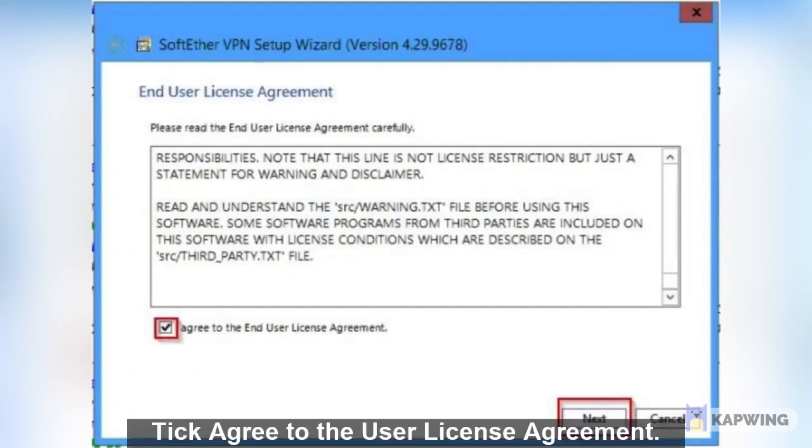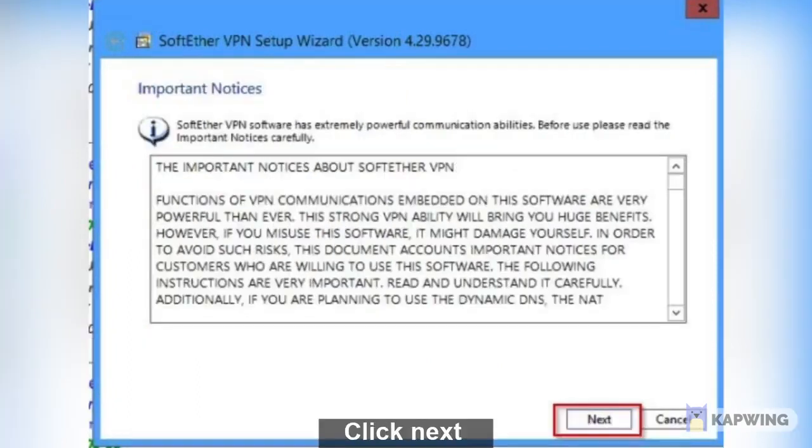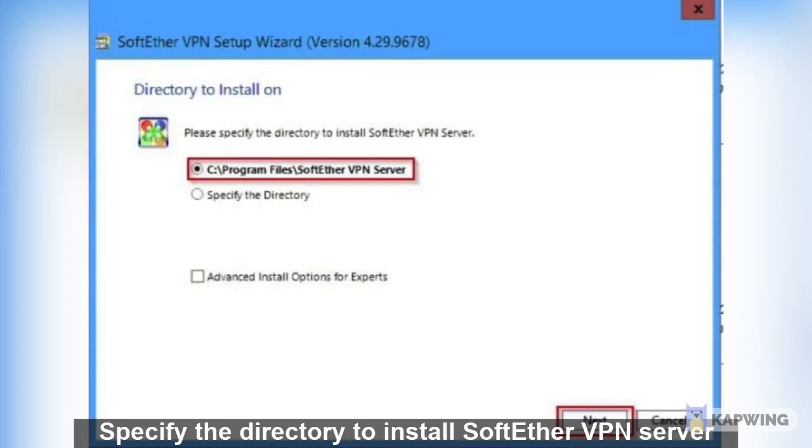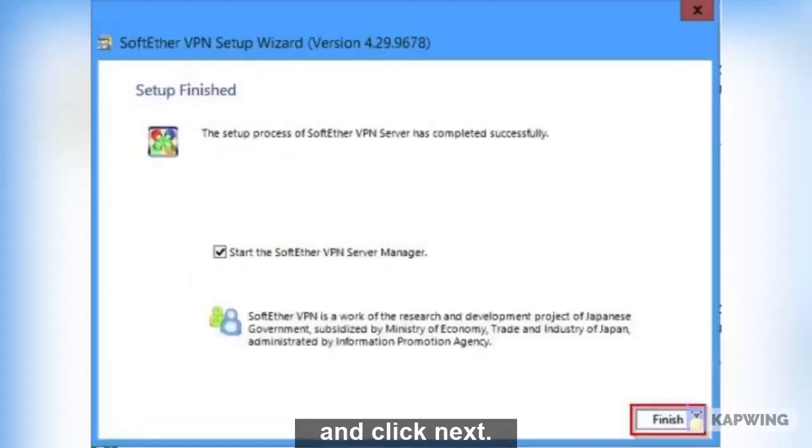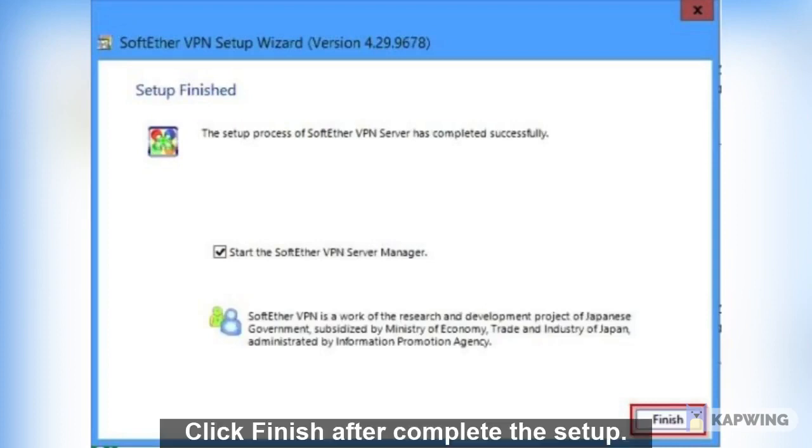Tick agree to the user license agreement. Click Next. Specify the directory to install SoftEther VPN server and click Next. Click Finish after completing the setup.